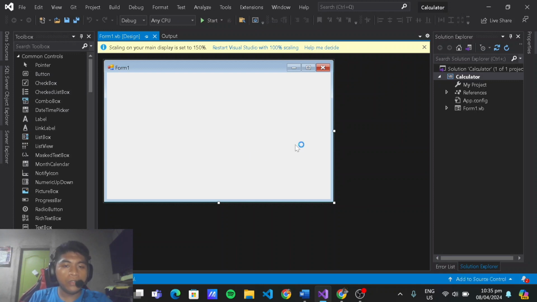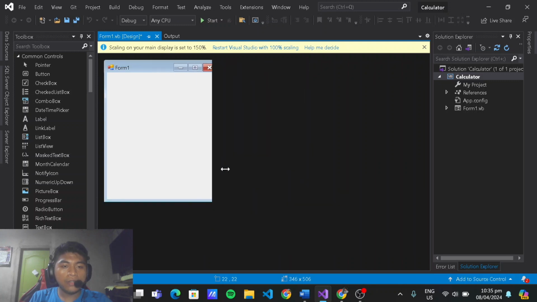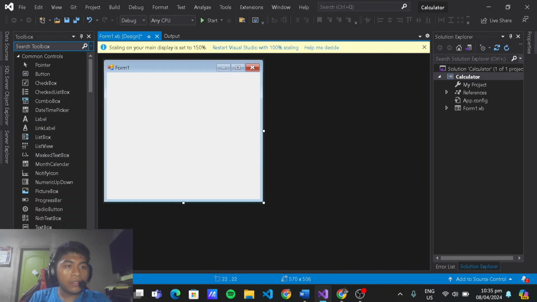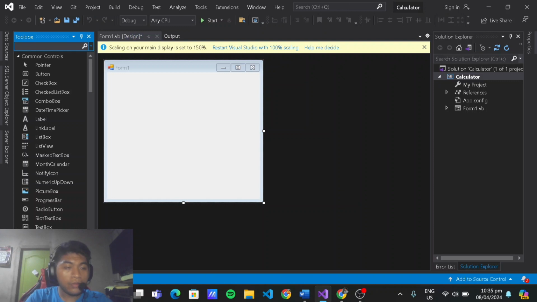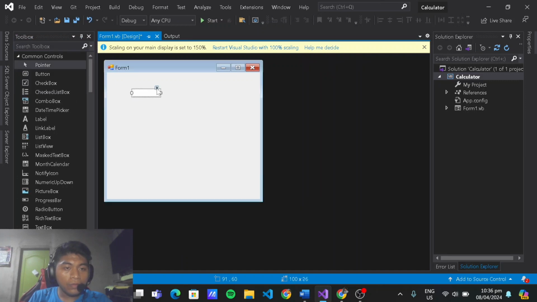So here we are. So this is our form. So we can adjust the size of it. And then here's our toolbox. So first, let's design our form first. So, text box. Just select the multi-line so that you can adjust.